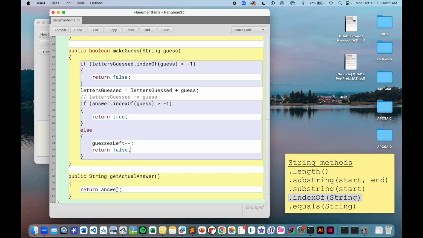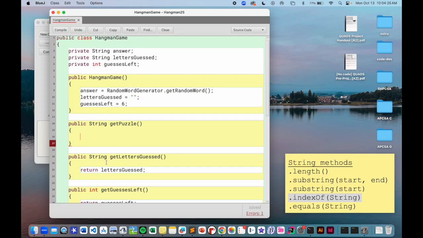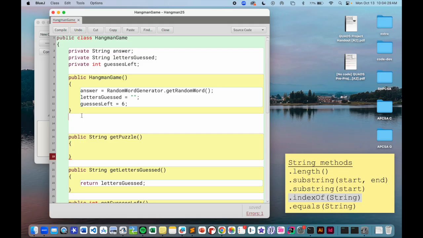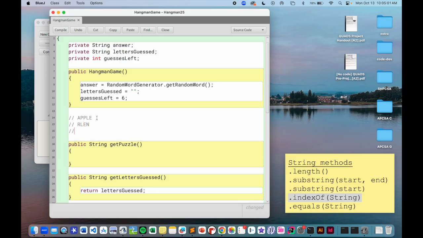And there's one more method left here. So I'm going to scroll up. Let's do getPuzzle. Now, just for a little example, let's say my word is apple. And let's say the letters that I've guessed are R, L, E, and N. What would my puzzle look like? Well, I haven't guessed A, so that would just be a dash. I haven't guessed P, so these two would be dashes, but I would put the L and the E because they are in my letters guessed.